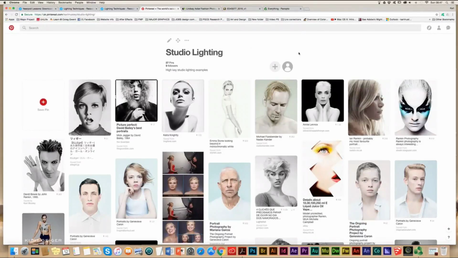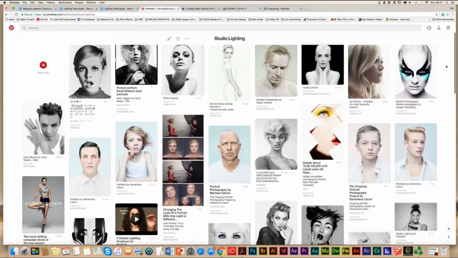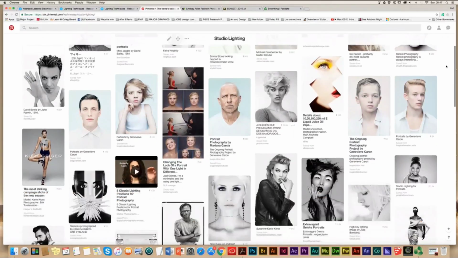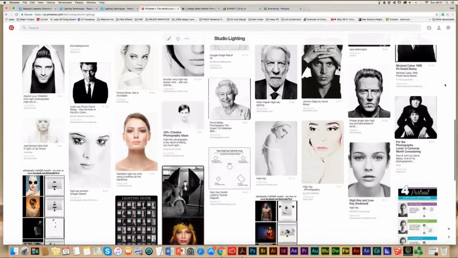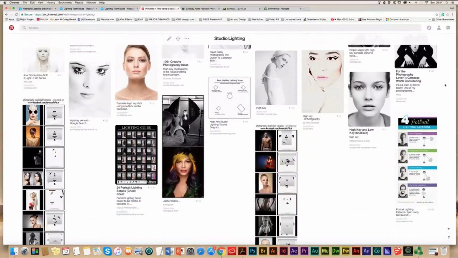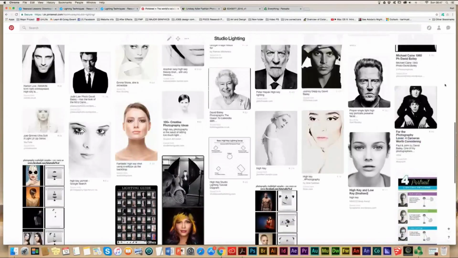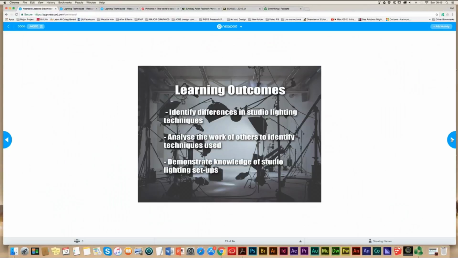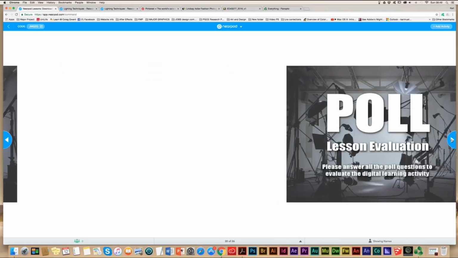This is a Pinterest board, which is linked and embedded to the Nearpod session, where it shows multiple examples of high key lighting. So this is a board that I had set up as a resource for the students to look at as examples. A summary with the learning outcomes is presented to the students. I went on then to ask the students to do a 6-question poll afterwards.